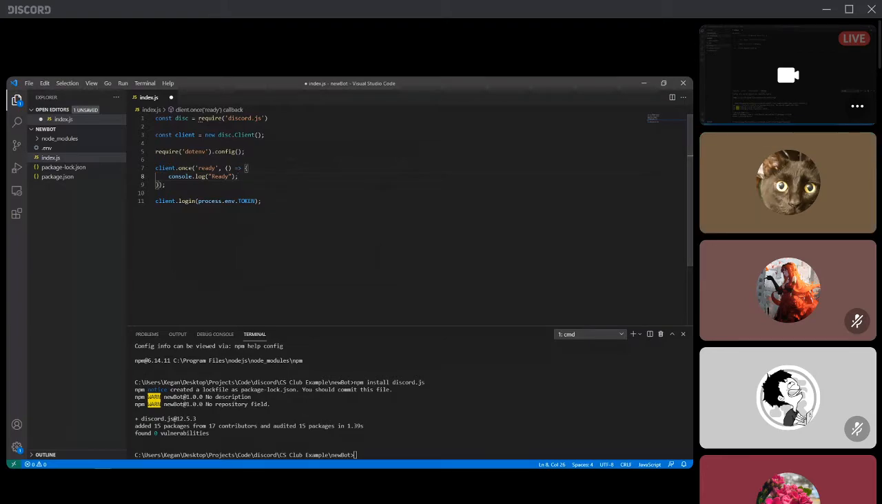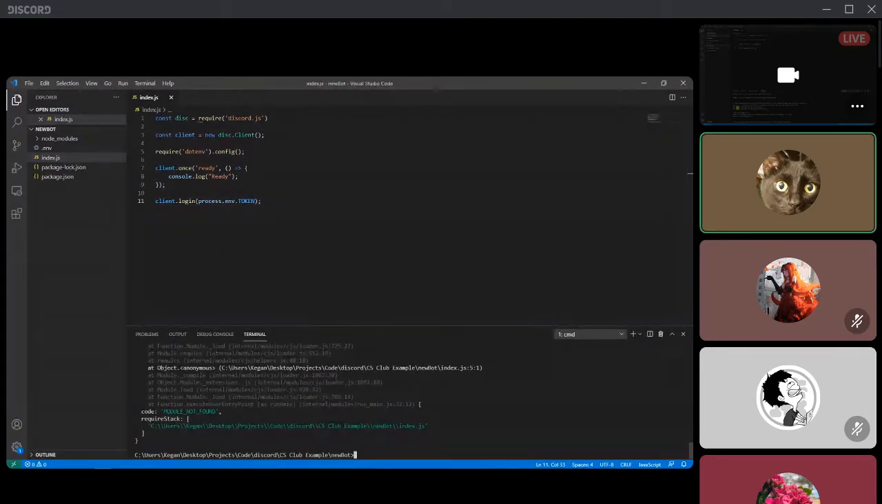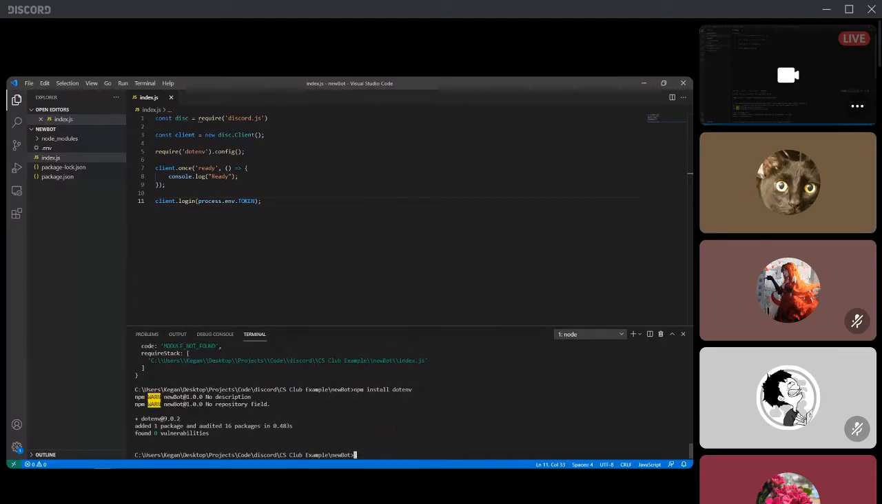Okay. And then I'm going to throw in my other token so that we can see that it works. It doesn't matter. I can just run this, do node index.js. What am I missing? Oh, I forgot to do npm. There we go.